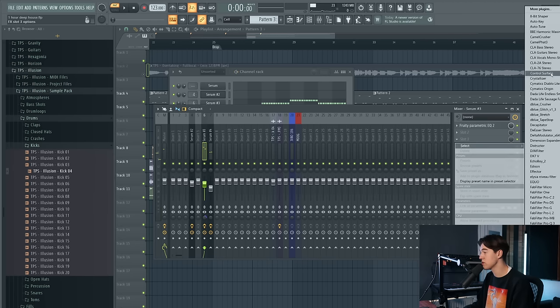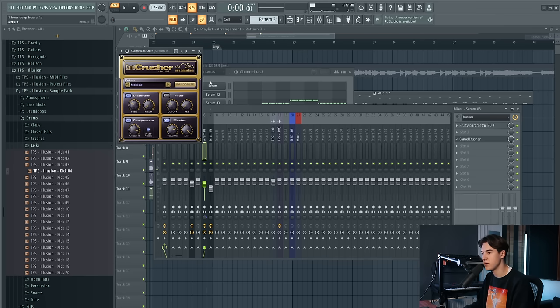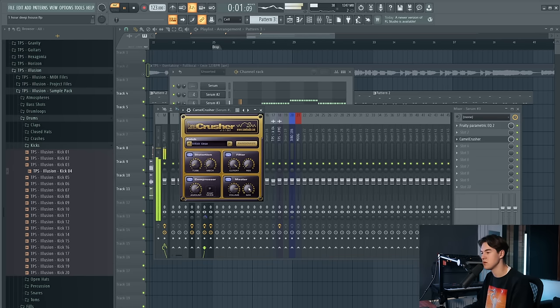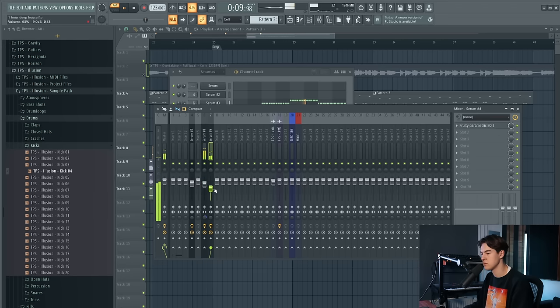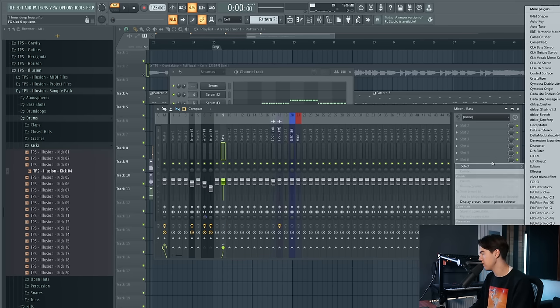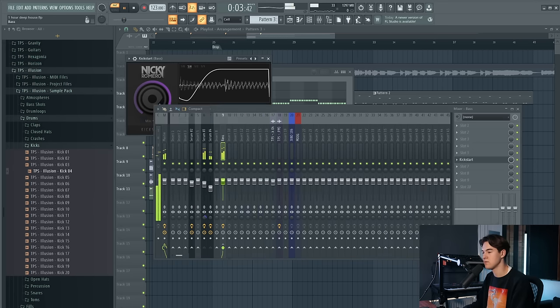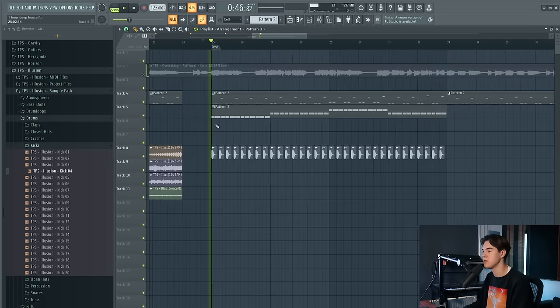Let's add a Camel Crusher on that first bass as well. A little bit of compression and distortion. Like this. And let's put both of them into a bus and cut bass, and put the sidechain kickstart on it. Something like this.